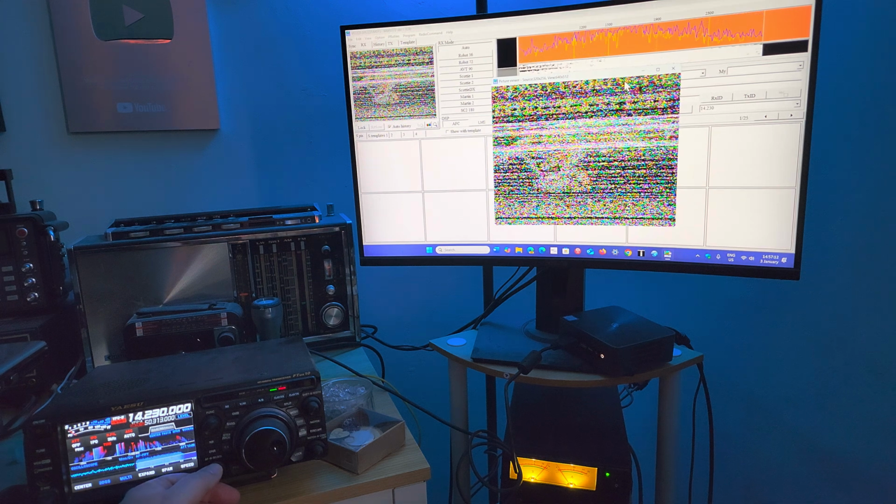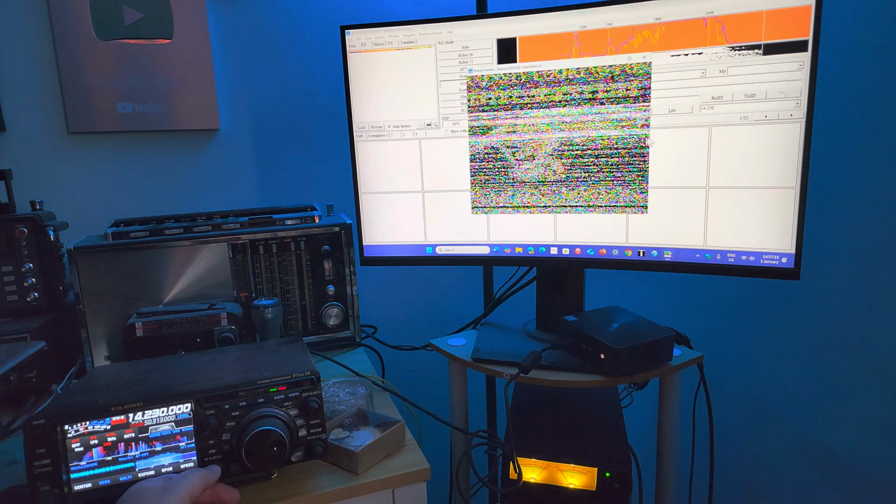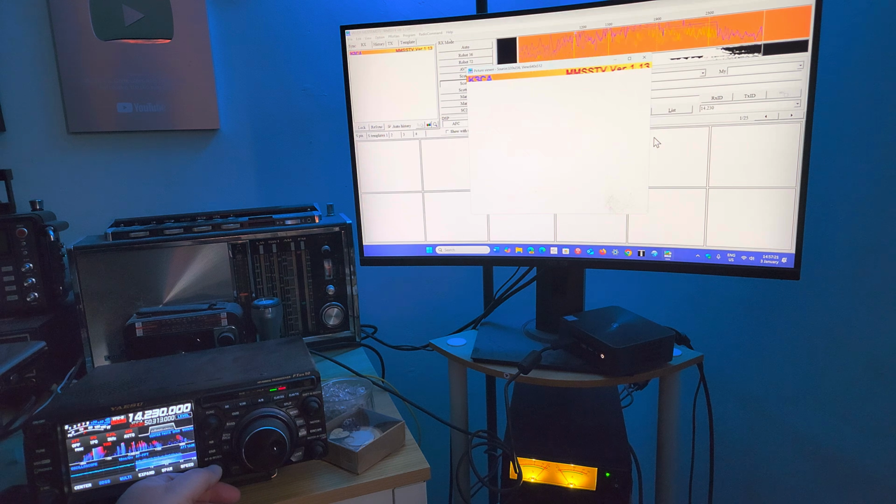For example, here, let's say I'm going to remove this. Wait, there's another picture coming in. Let's check it out. Oop. The guy's transmitter went off just as it started.